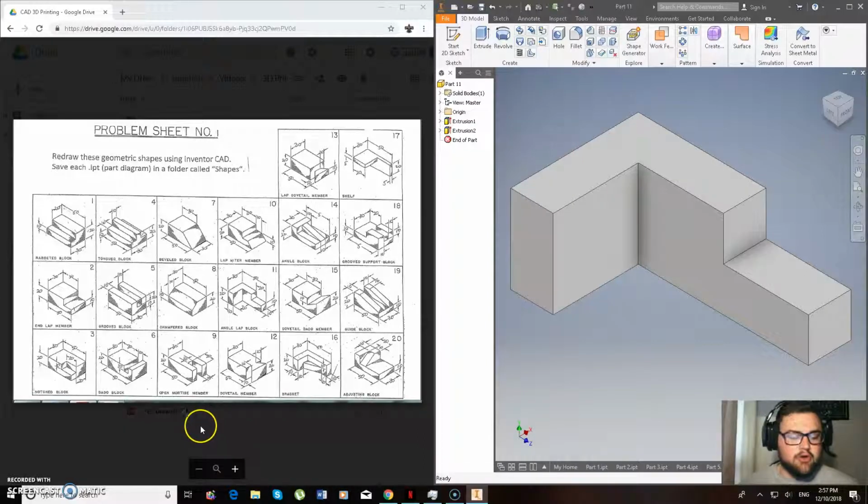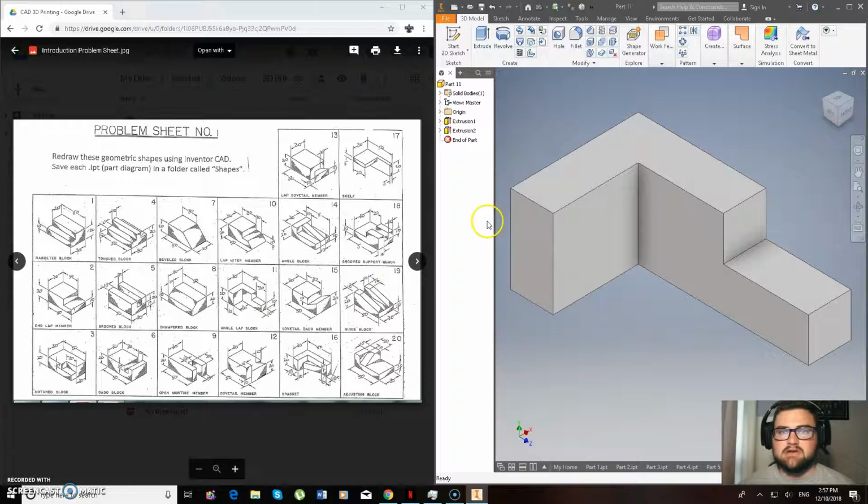Hey guys, so now working on number 12 from problem sheet 1. This one is going to incorporate a little bit of this dimensioning to move things into the right place. Hopefully this goes well and you guys don't get too confused, but I'm going to be taking it nice and slow so you guys can keep up easily.